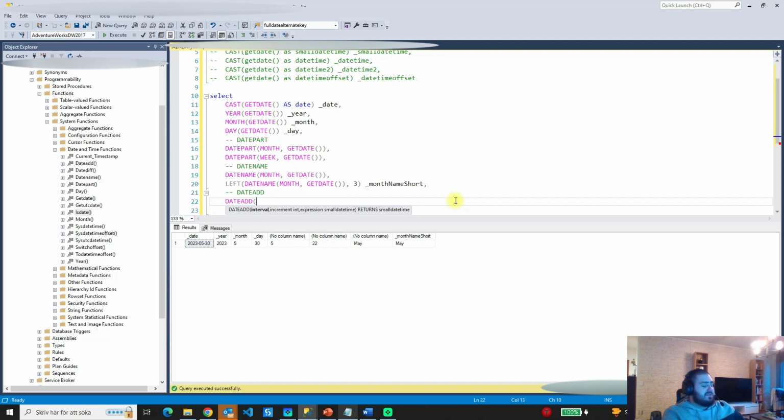Do we want to add a year or a month, or a day or a week, or what do we want to add? So in this case, let's just say we want to add a year. Okay, and then we specify the increment as an integer. How many years do we want to increment the date with? Let's just say 2, and then we pass in the date that we want to apply this on. So if we run this, we see that we have added 2 years to the current date here. So instead of 2023, we see 2025 here.